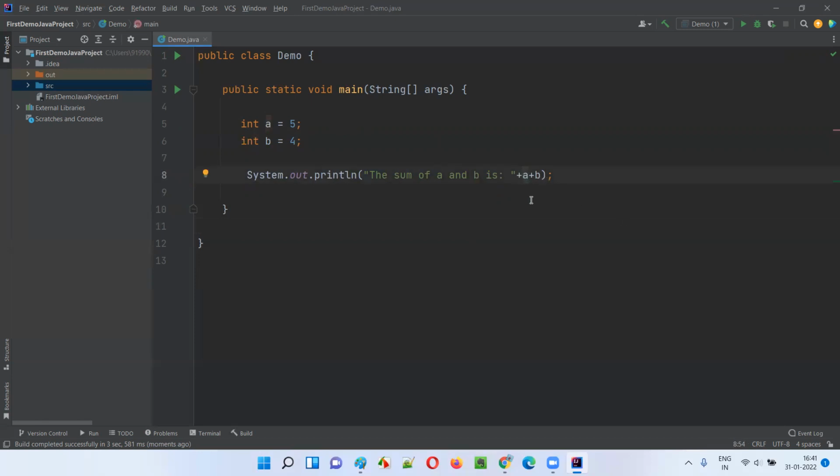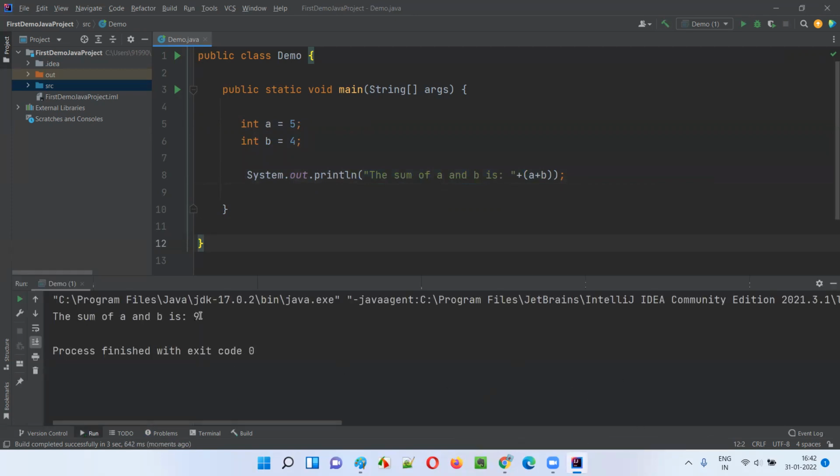Surround this A plus B with circular brackets. The moment you surround this A plus B with circular brackets, before this particular string text is concatenated with these numbers, first this circular bracket portion will be operated. That is, A plus B will be done first. A is an integer, B is an integer. 5 plus 4 is 9. Now the string text will be concatenated with the number 9. So sum of A and B is 9 will be printed in the output. This time you'll get a proper output. You see, I have run the program. Sum of A and B is 9 will be the correct output.